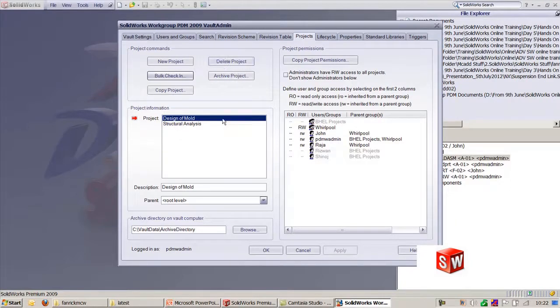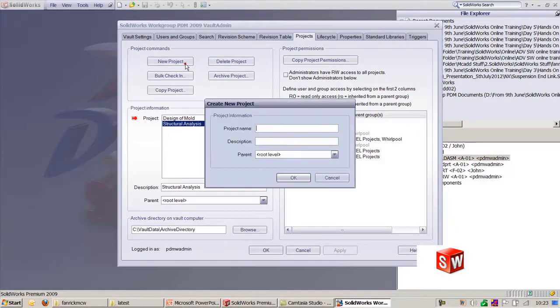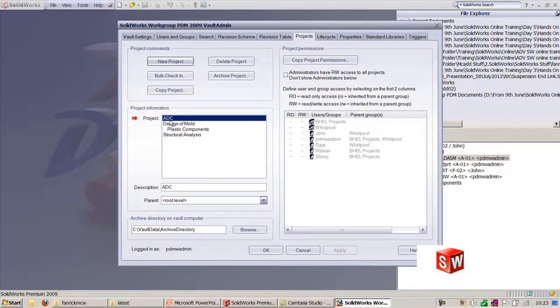If you want to delete or archive a project, you can use this one. Delete, I think you know: if you select it and say delete, that project will be removed from this place. So we'll keep it as it is. When you are practicing, you can try creating. Let's see it right now. I'll make ADC the project name, and I made a display here. Now I want to remove it, so I go and say delete project.